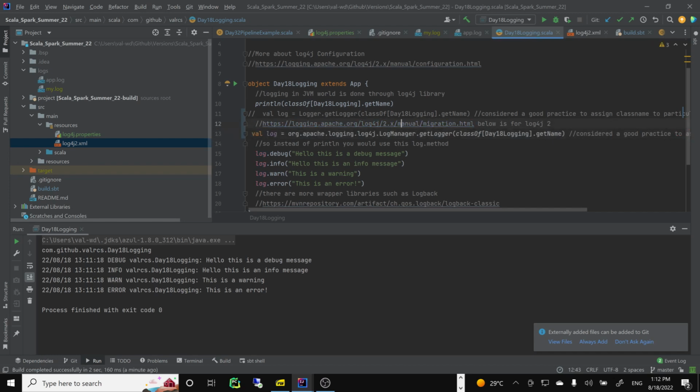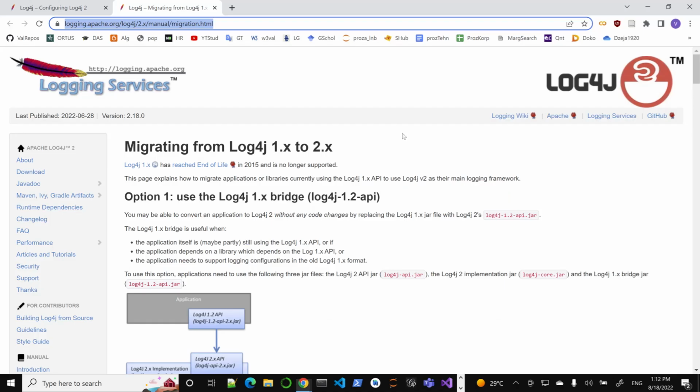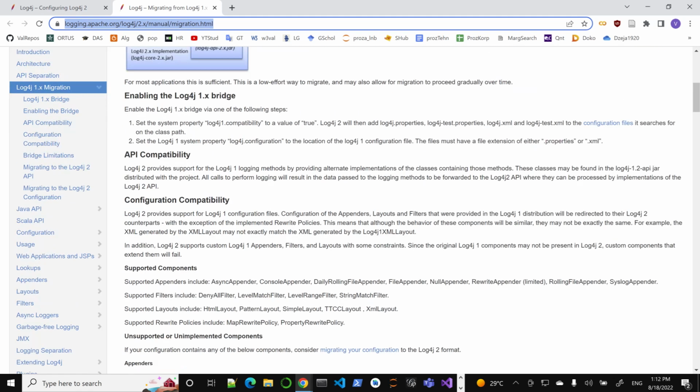You look at the migration list here, right? Migrating, so this is something you want to see. If you write your own programs, you should really use the 2.2 version yourself. But notice it's log4j2. We are using log4j2. It provides support for log4j1 logging methods by providing alternate implementations of the classes containing these methods. So that's what's interesting. It has to support all the old methods as well.